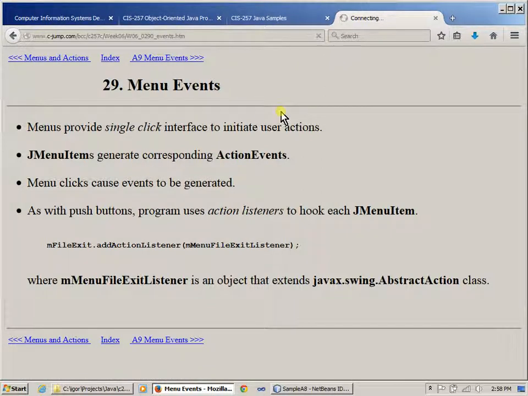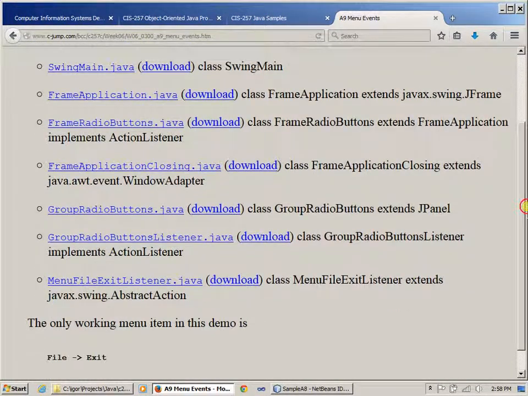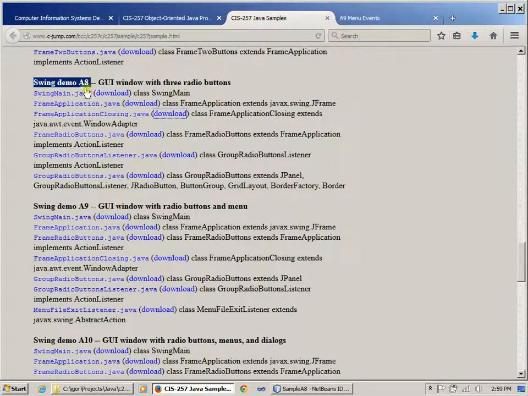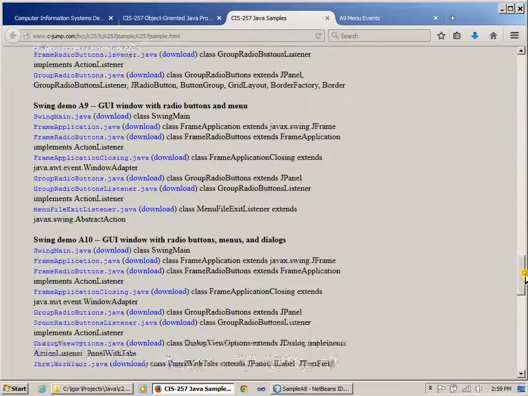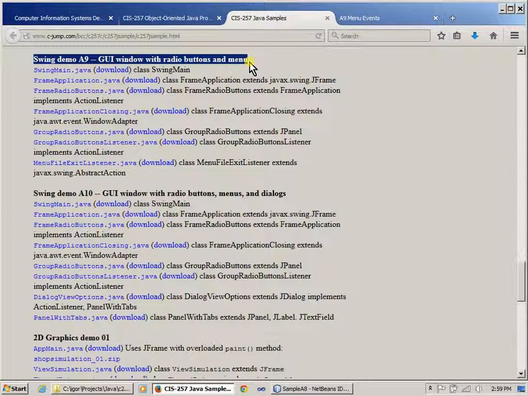The sample is A9, and we can acquire the code simply by downloading everything. You can download it through the slide, but if you're not following my slides, go to the sample page for CIS 257, under Swing Demo A9, and this is something else that I'd like to be able to cover today in our presentation. So again, it's going to be a little bit tedious.